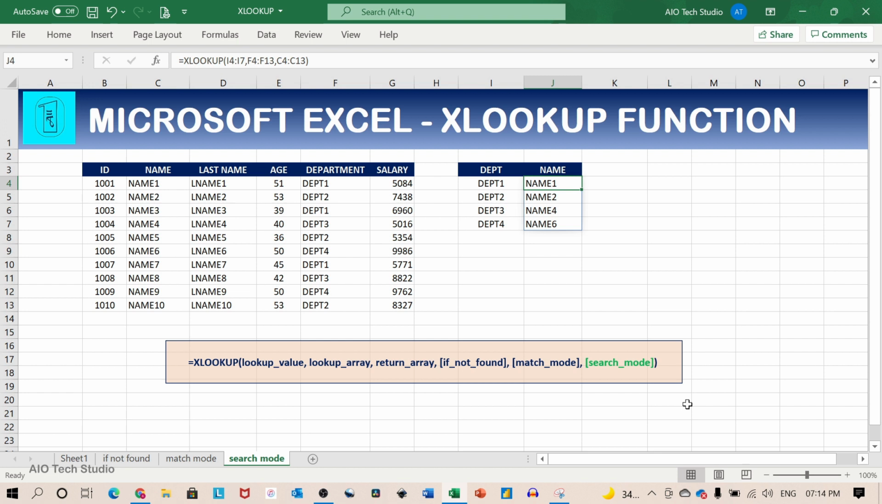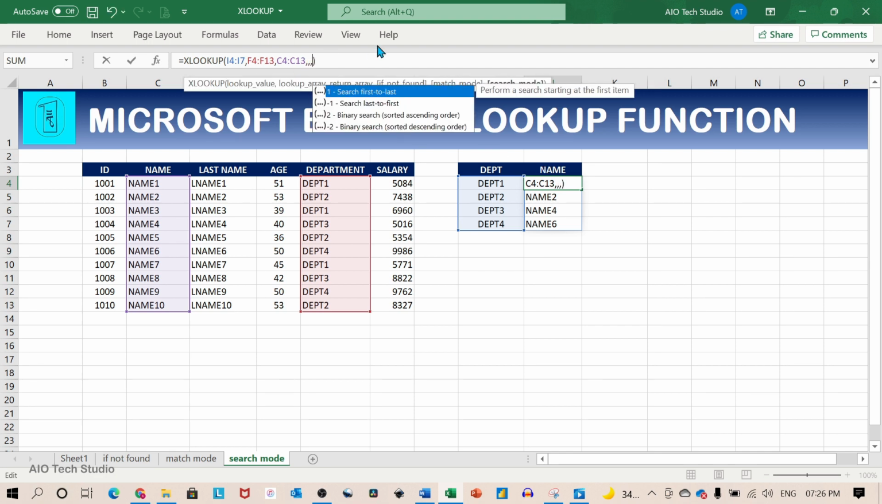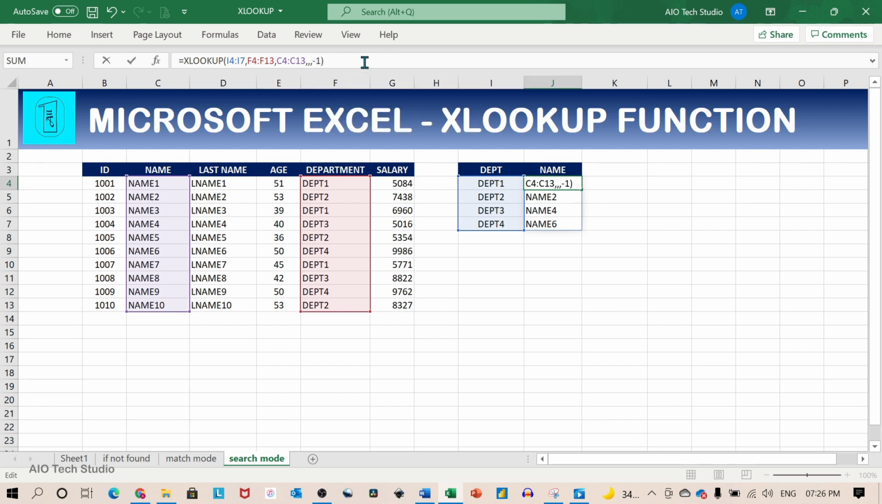And the final argument of the XLOOKUP function is the search mode. It allows you to find the corresponding items either from the top of the dataset or from the bottom of the dataset. In this example, since nothing is specified in the sixth argument, by default the XLOOKUP function will return the first corresponding item from the top of the dataset. But if we want to look from the bottom of the dataset, we have to specify -1, that is, search from last to first, and the result will appear from the bottom of the dataset.